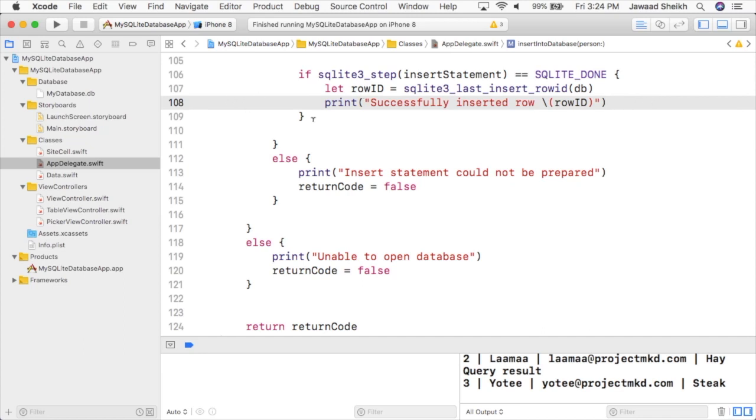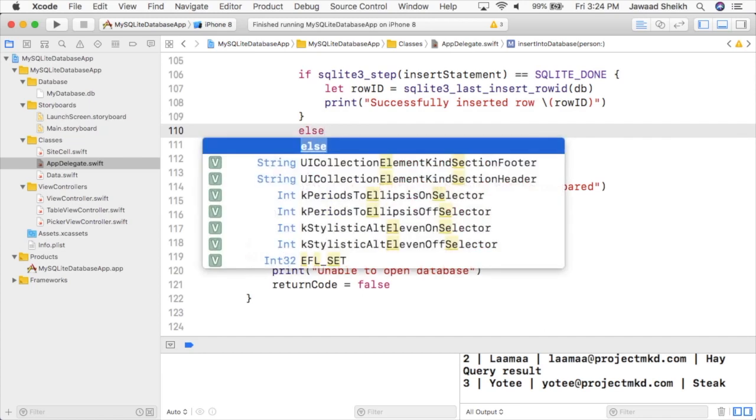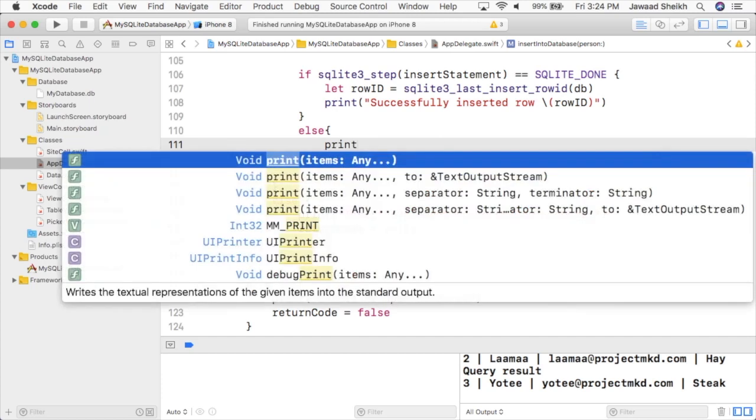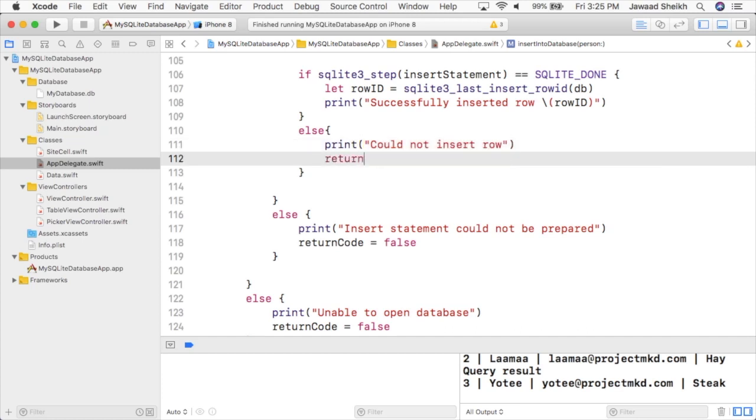But since we're at it, let's do an else. We'll say else and print "could not insert row," and say return code is false. All right, at this point the transaction is basically done. We just have to clean up.